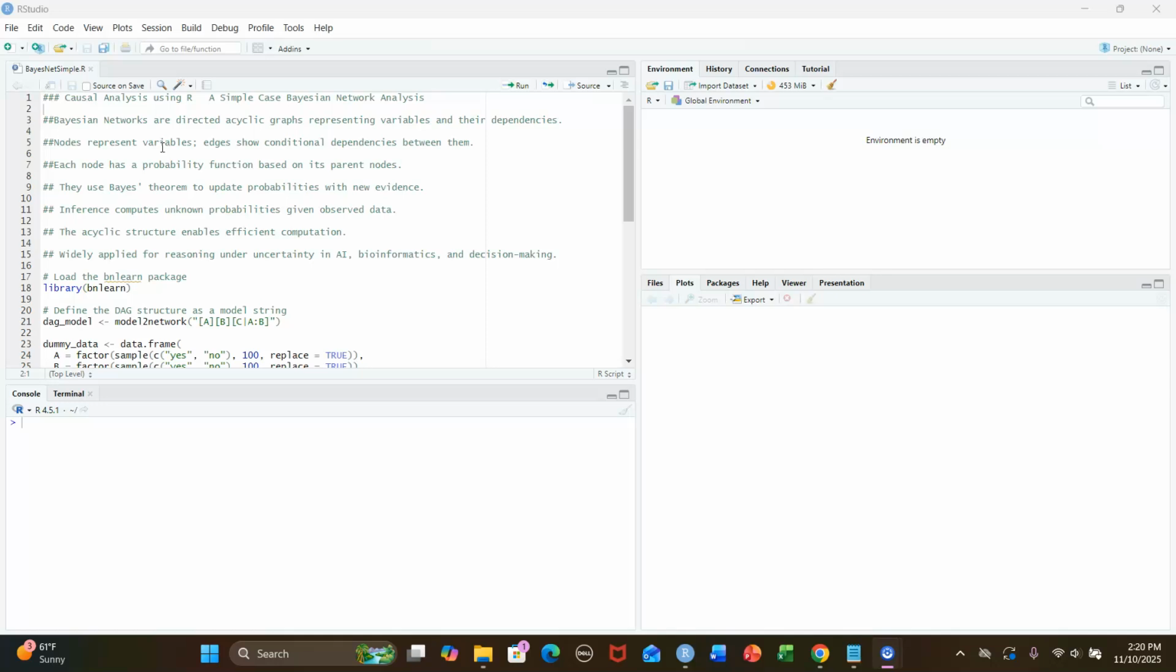Each node has a probability function based on its parent nodes. They use Bayes' theorem to update probabilities with new evidence, and inference computes unknown probabilities given observed data. The acyclic structure enables efficient computation. They are widely applied for reasoning under uncertainty in AI, bioinformatics, and decision making. Hope this is a very quick and brief review of Bayesian networks.